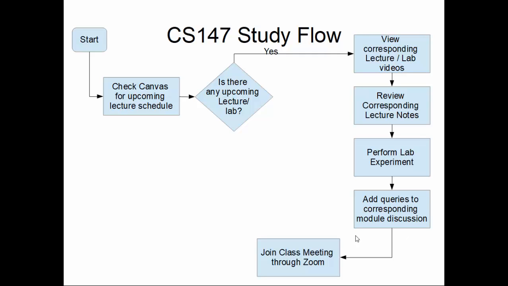Then join the class meeting through Zoom. So see the process difference. You're not just coming to the class meeting through Zoom and doing the rest of the things after the class. You have a lot of pre-work to do even before you come to the class. You have to view all the lecture videos and lab videos, review the corresponding lecture notes, perform the lab experiment. Now if you have queries, add the queries to the module discussion, then come prepared to the class meeting, right? In that way also, if there is a pop quiz in the class, it's very likely that you will do better if you prepare yourself.